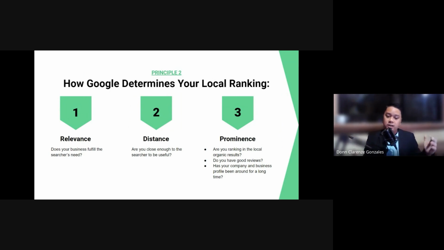Next, distance. In your website, you put a map. In your website, you put an address. And especially in Google Business Profile, you have a service area or an address declared in there. Google serves search results based on where the searcher is searching from. The search results that I see here in Manila are different from the search results that you will see somewhere in San Francisco.